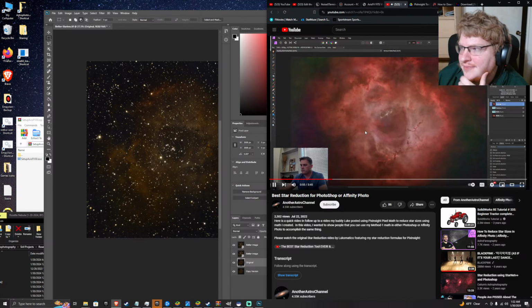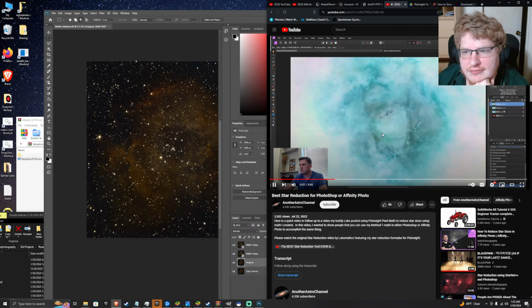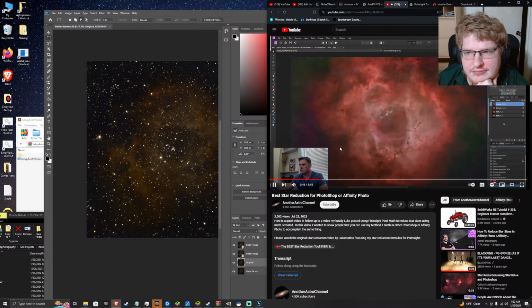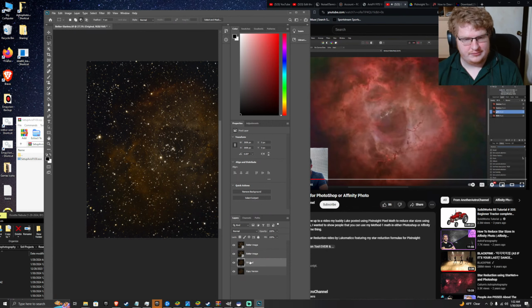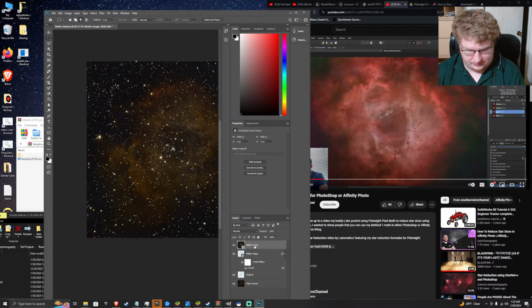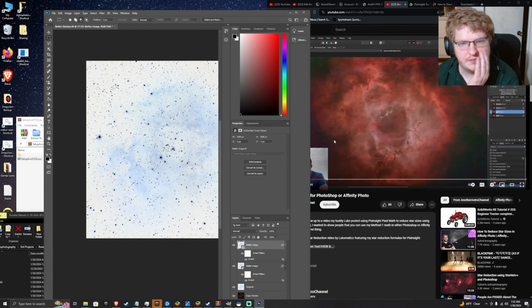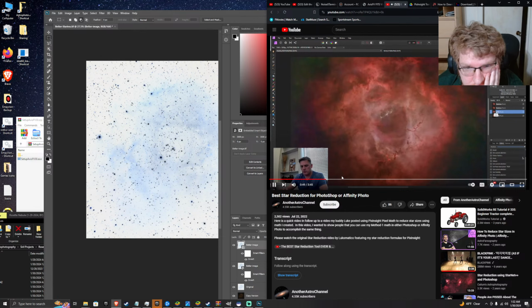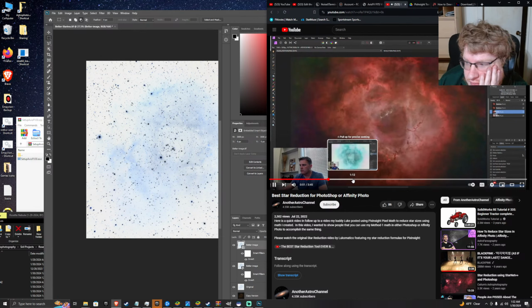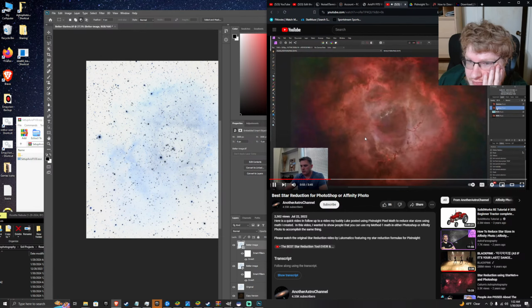Next, I'm going to highlight my first copy and hit Control I to invert this image. And I'm going to do the same thing for both starless images.